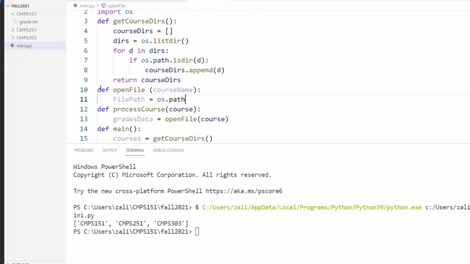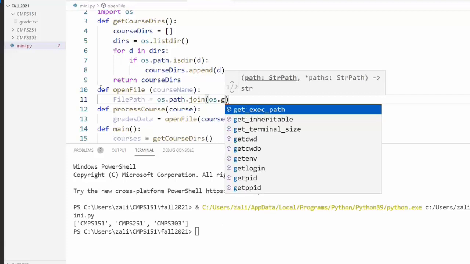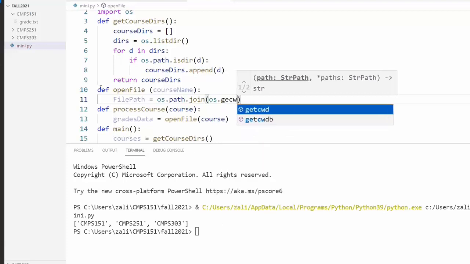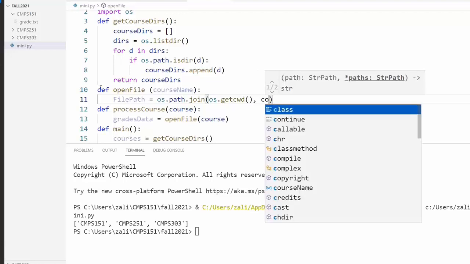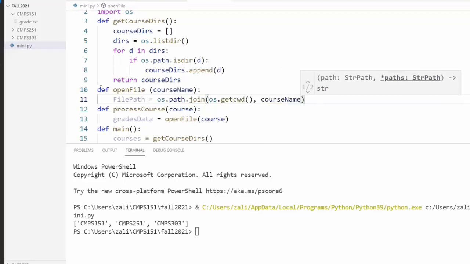os.path. What's the path of the file? Dot join, right? The current directory plus what? The course name, which is a directory name, and grades.txt, right? So here we will say os.getcwd(), right? This is one. The good thing here is to use commas, okay? Then you use course name, which is also a folder name, right? Then comma, what's the file name finally? Grade, not grades, grade.txt. So this is the path of your file.